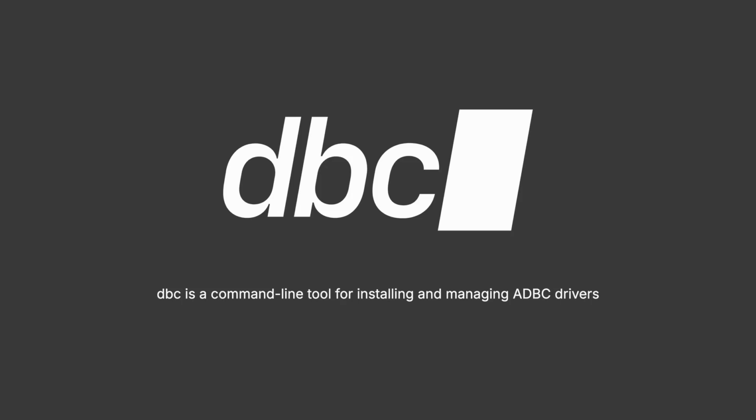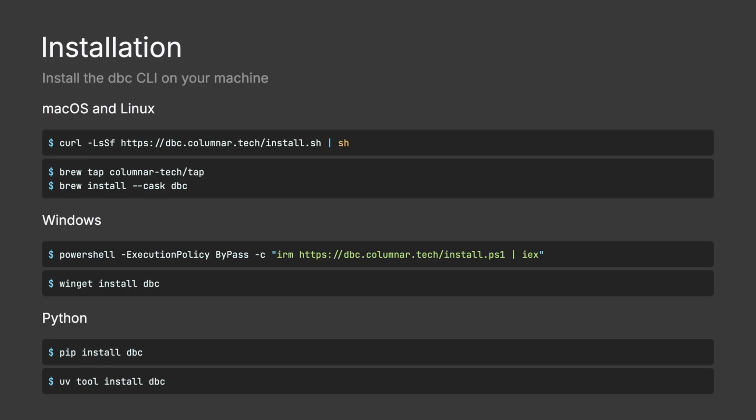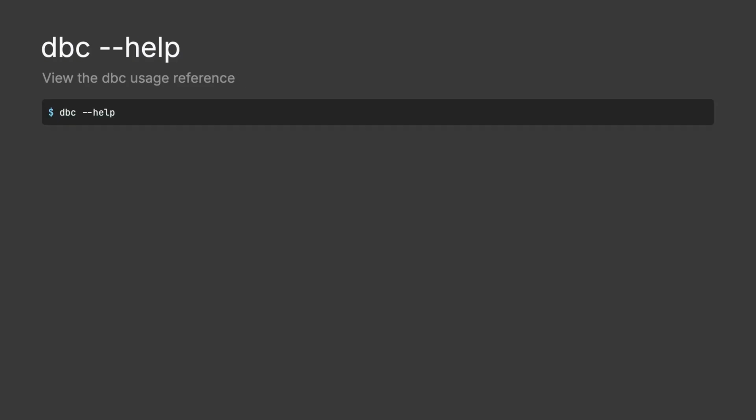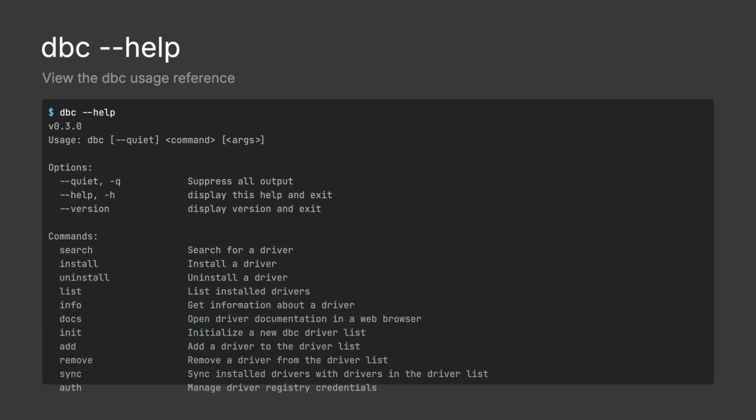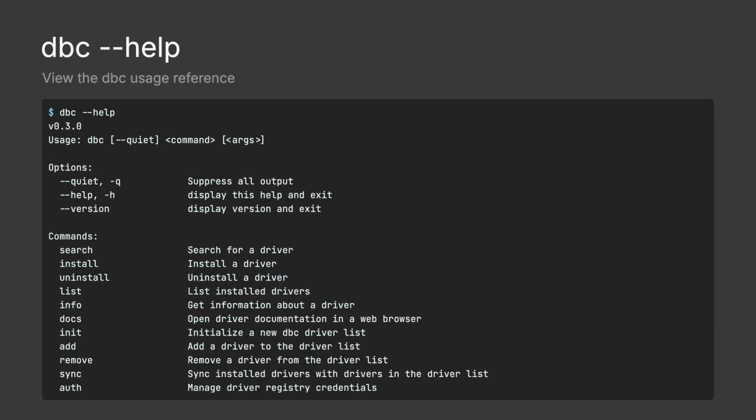DBC is a command line tool for installing and managing ADBC drivers. To get started, install DBC on your system. There are various installation methods available for Mac, Linux, Windows, and more. Once you've installed DBC, run dbc --help to view the usage reference guide.